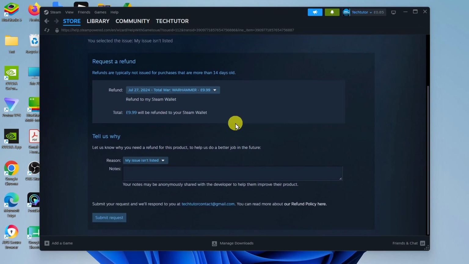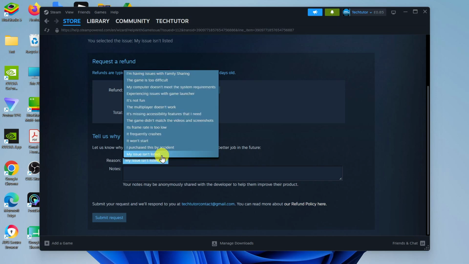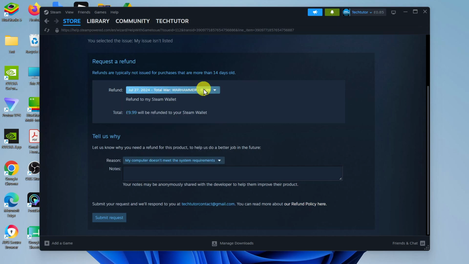Now, if you scroll down a bit further, you need to tell us why you want the refund. So you need to click on the reason box here and select the appropriate reason. For example, if the game is too difficult, or maybe your computer doesn't meet the requirements, so you're not able to play the game successfully, and you can add some additional notes in the box underneath.